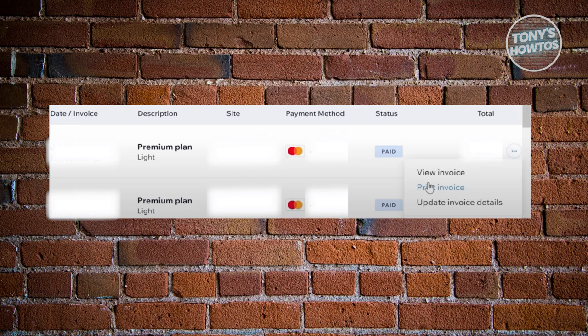click on the three dotted icon that you see on your screen here, and click on the print invoice option. And from then on, your download should start, and you should now have a copy of that invoice.